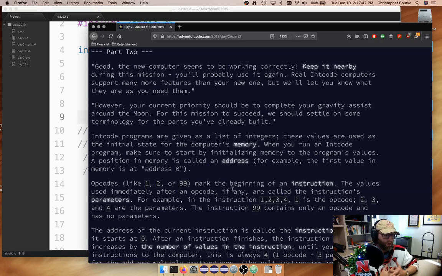So, good. The new computer seems to be working correctly. Keep it nearby during this mission. You'll probably use it again. So, hint, we're probably going to use some of this code again. In fact, if you're going to be doing this day to day, you might want to go back and clean it up a little bit. You might want to modularize it and put it into some functions so that you can reuse it, anticipating that you might want to cut and paste that code or use that simulation again.